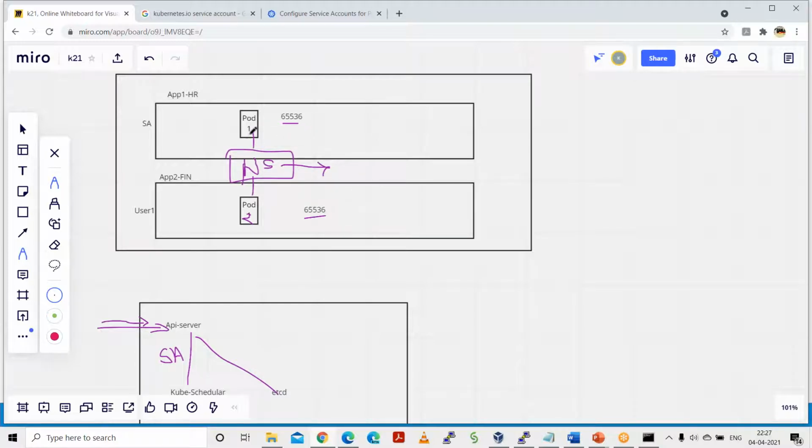So if you say that this pod 2 should get the traffic only from pod 1, if you write that network policy, then all other pods from the same namespace will not be able to talk to this one.